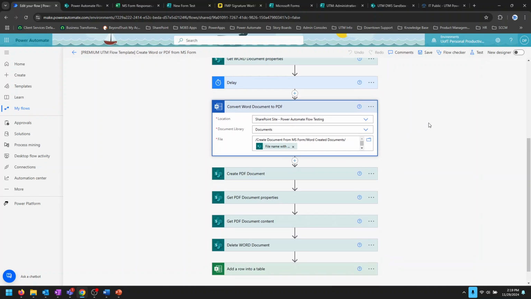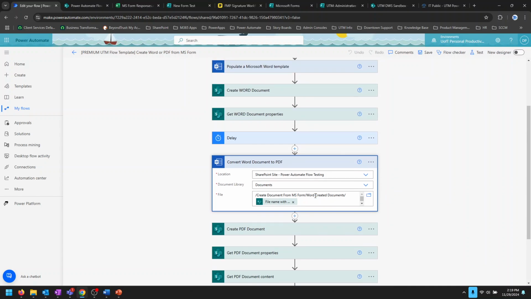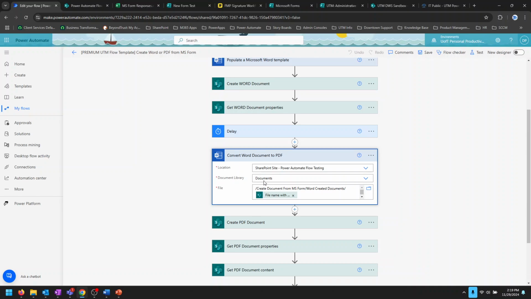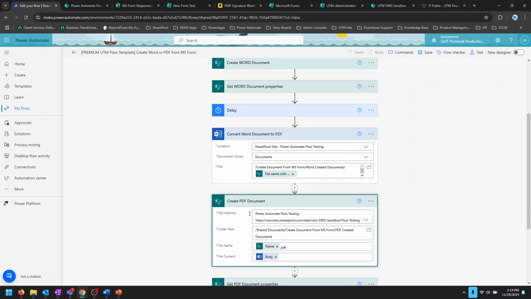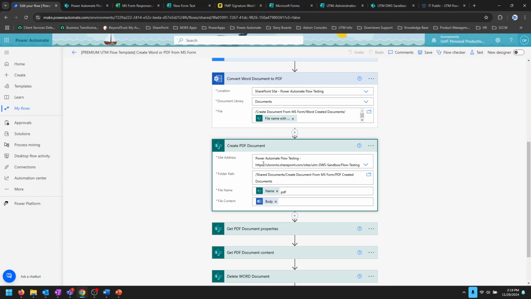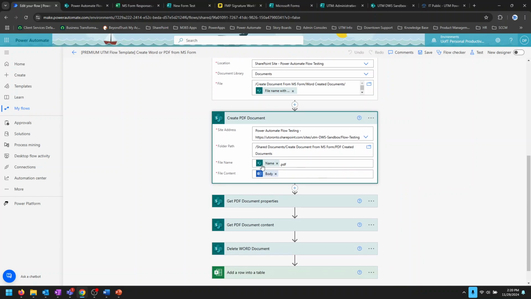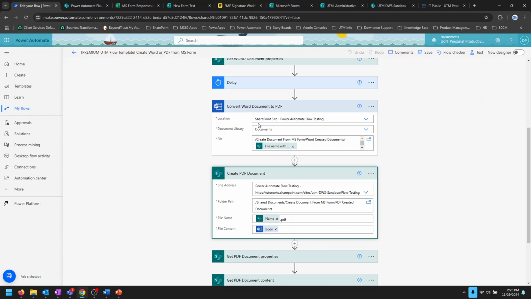So what it's going to do is it's going to take the file name that you created above and where you saved it above. So it has like the file path where it was saved with the file name and extension. And it's going to convert that into a PDF document. And then we need to, again, create the PDF document and save it somewhere on here. So we selected SharePoint, and we're saving it now into a new folder called PDF created documents. It's going to keep the same name, and then again, we're pulling the body of the file in this part from the step above it, which is when it converts it to a PDF.